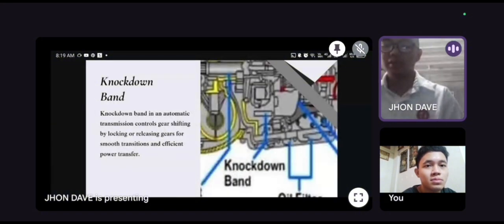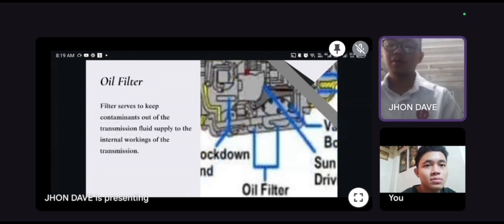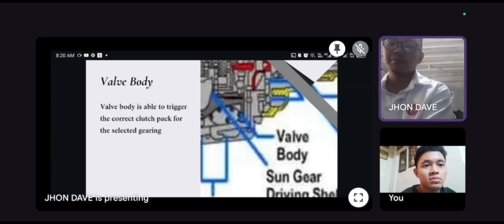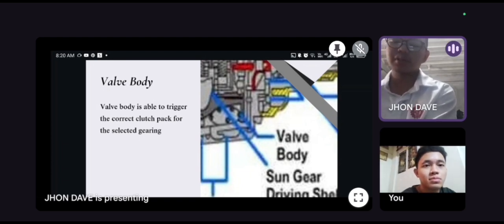Knockdown band. The knockdown band in an automatic transmission controls gear shifting by locking or releasing gears for smooth transmission and efficient power transfer. Oil filter. Oil filter serves to keep contaminants out of the transmission fluid supply to the internal workings of the transmission. Sun gear driving shell. In an automatic transmission, the sun gear is the central component of the planetary gear system. Valve body. The valve body is able to trigger the correct clutch pack for the selected gearing.